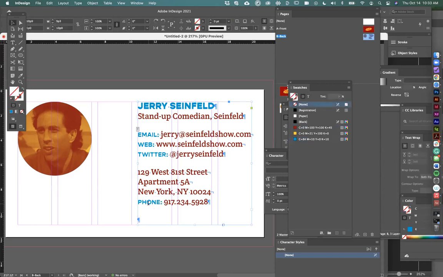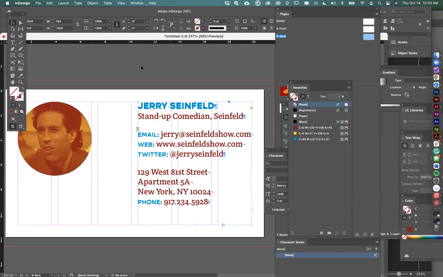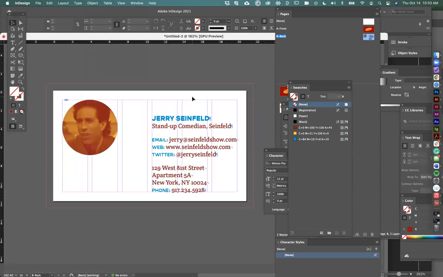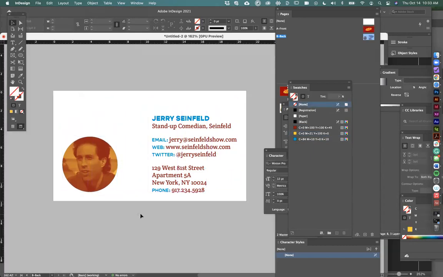And I also am thinking that maybe this would look better if the type was sitting at the bottom. So I can go to this text box and I can go to object text frame options. And I can say, let's align this to the bottom. And now everything's going to sit on the bottom. Check it out. I think if I'm going to go to the bottom, I might have to move his photo to the bottom too.